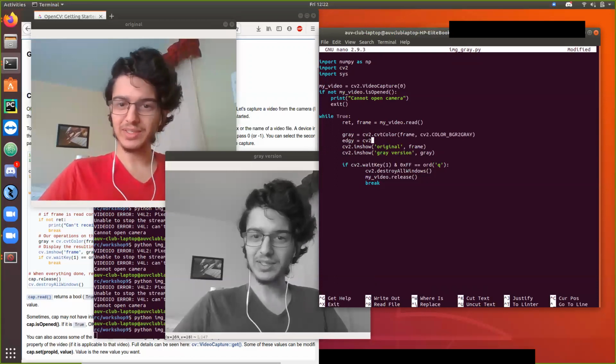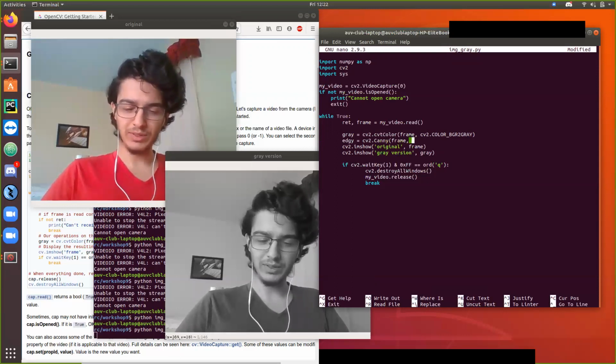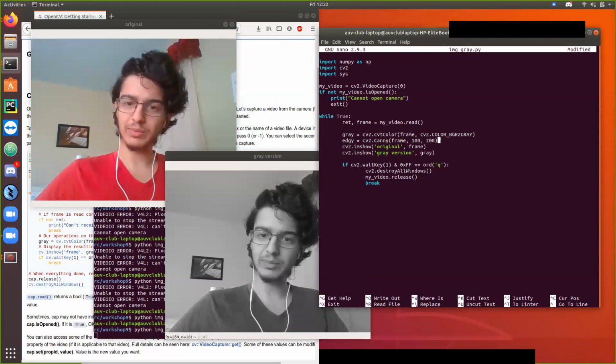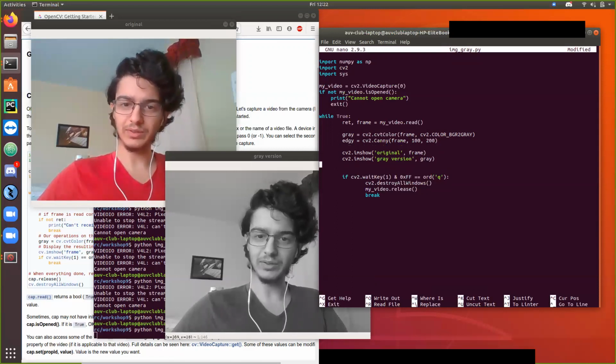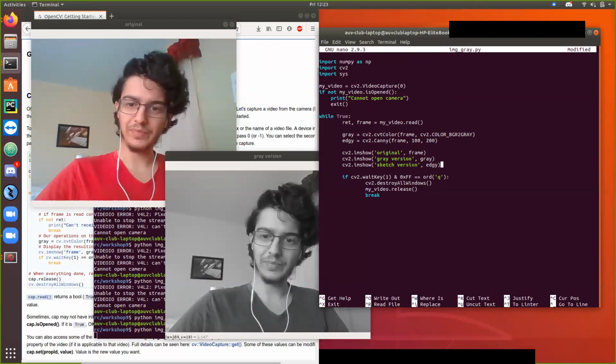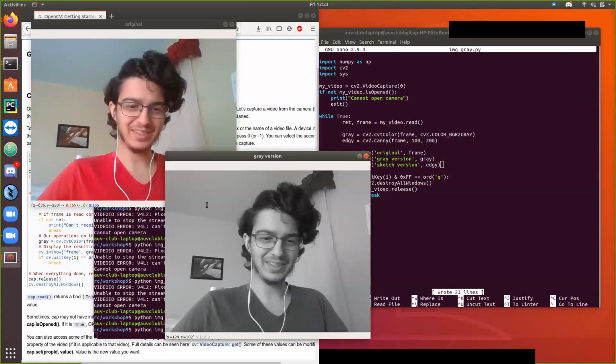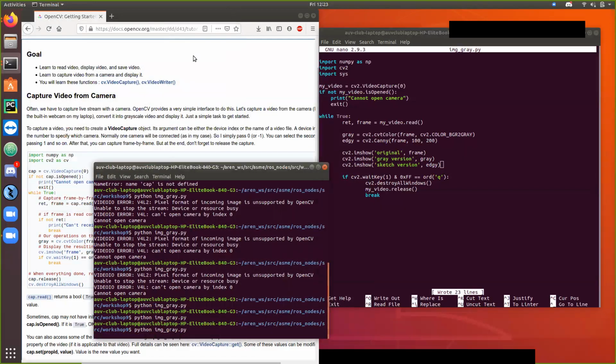edgy is equal to cv2.Canny, I believe, and then frame, 100, 200. And then cv2.imshow, sketch version, comma, edgy. All right, let's see how bad this looks. Let's quit this, run this.